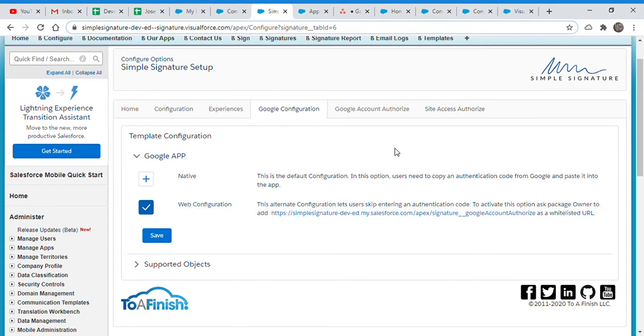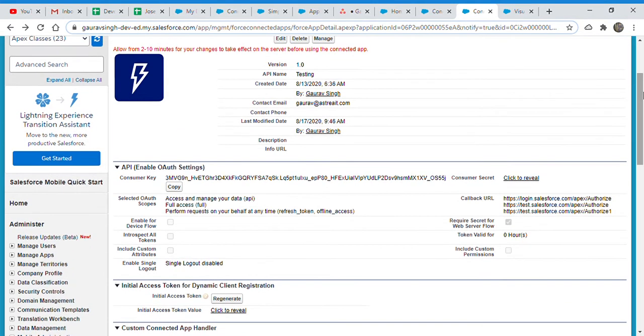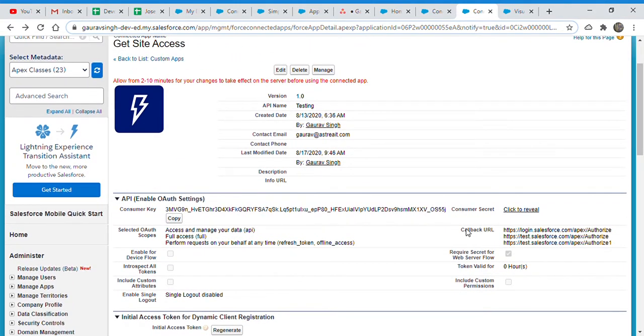So I will talk about why I'm saying this. First thing is that you said we cannot have this because sometimes it can be a sandbox and sometimes production. So just like our Google app, we can have multiple callback URLs separated with lines.